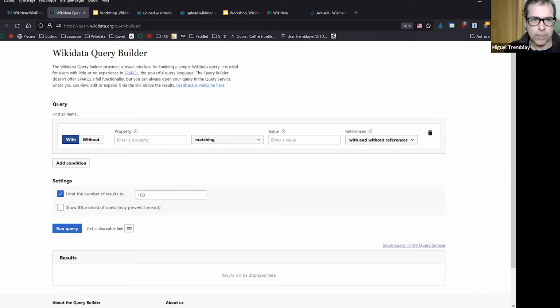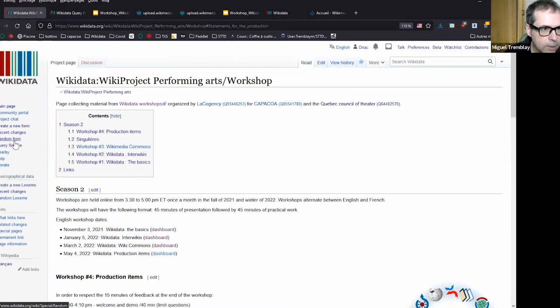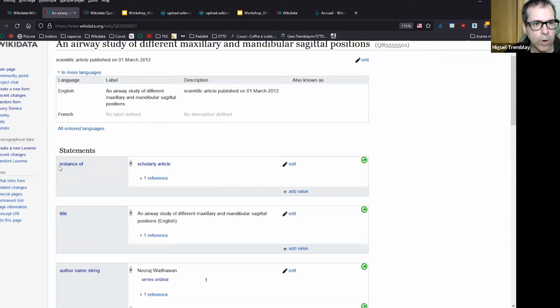It's called SPARQL, but on top of it, hopefully, there exists a query builder that we can use and that is way simpler. So what we want right now is to identify all the plays. The first thing and the most important thing that we have in Wikidata when we look at an item, let's pick a random one, is called the properties. The property is instance of.